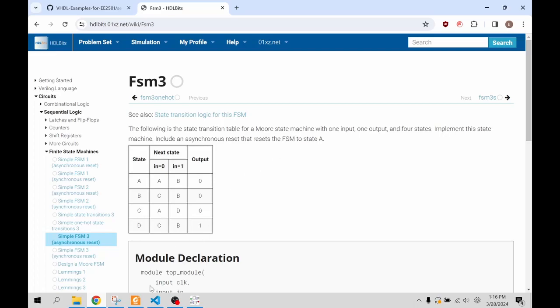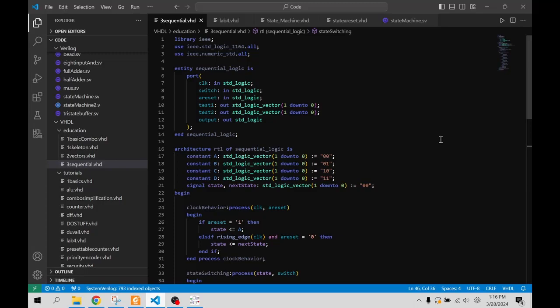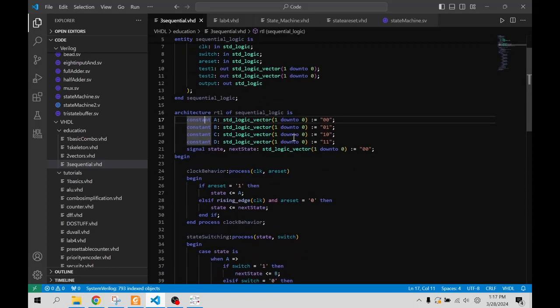So I've already coded this, so let's go through each individual thing. So first of all, we have our numeric standard. I just like having that, even though we don't add anything. So we have the clock, the switch, which is the input, the asynchronous reset, and then we have the output here. And for the sake of simulation, I have the two testing things here, which I'll get down to when we actually assign it. And then here, because I don't want to write 00011011 every single time, we can define a thing called a constant. So constant A is a standard logic vector with a width of 2 with an initial value of 0, 0.